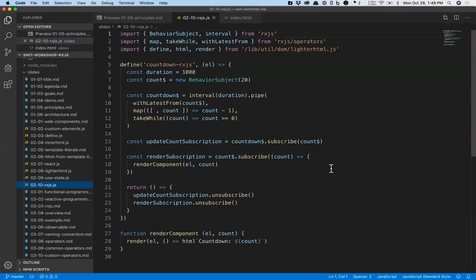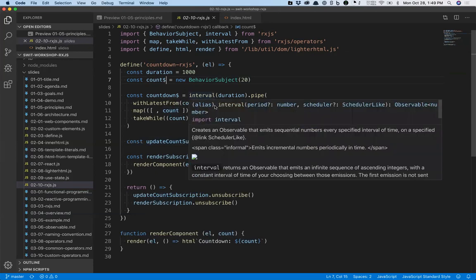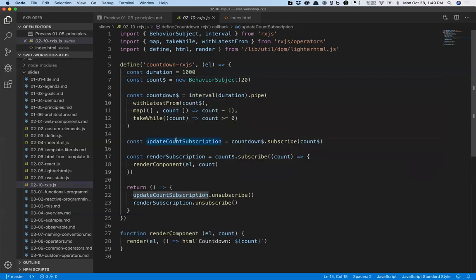So with RxJS, this is actually kind of similar to what we had written before, where before we said useState and we provided a number. Here we're going to be showing you something where this says BehaviorSubject, and I still pass it the 20. So I have this variable called count$, and that's what I'm referencing down here. I'll get into all those nitty-gritties in the upcoming slides.